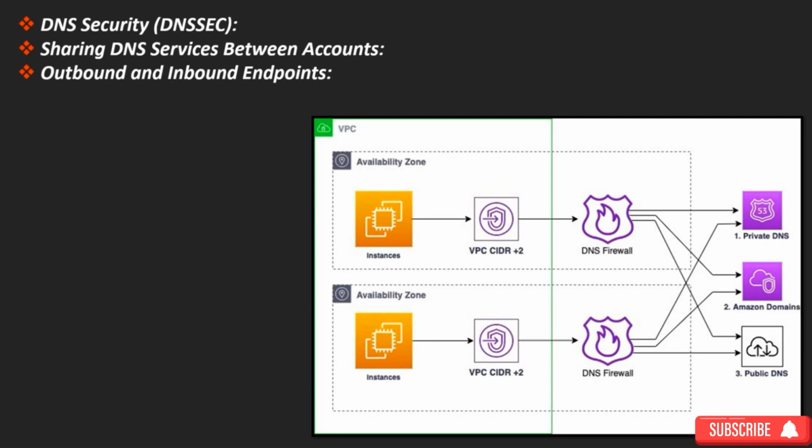So what about DNS security? The short code is DNSSEC. DNS Security Extensions is very crucial for ensuring the integrity and authenticity of DNS data. It adds an additional layer of security by signing DNS data with cryptographic signatures, reducing the risk of DNS-related attacks too. According to sharing DNS services between accounts, we need to focus here. AWS Resource Access Manager, the short code is RAM, can be leveraged to share DNS services between AWS accounts. This facilitates centralized management and enhances collaboration between different teams within an organization.